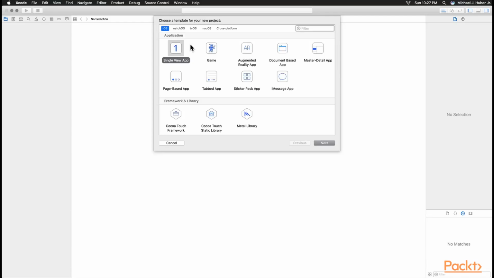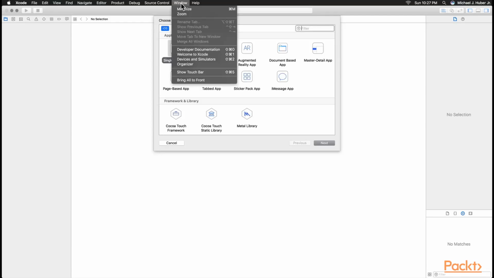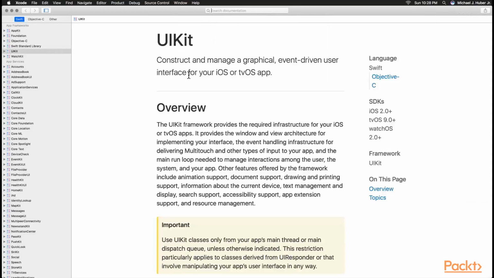One last thing we want to check is to make sure that we have access to the documentation. Up in Window, there's a line item called Developer Documentation, where you can hit Shift-Command-0. That documentation gives you access to the different Apple frameworks that we have access to be able to build applications.